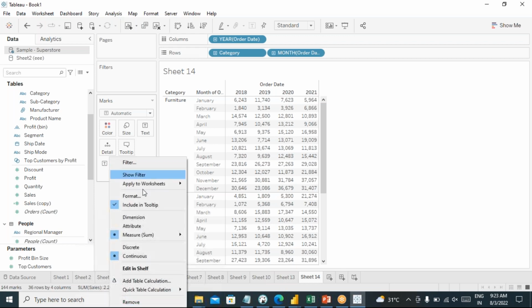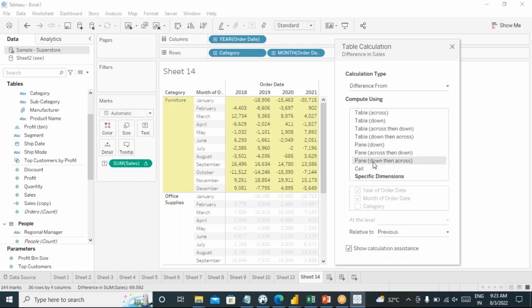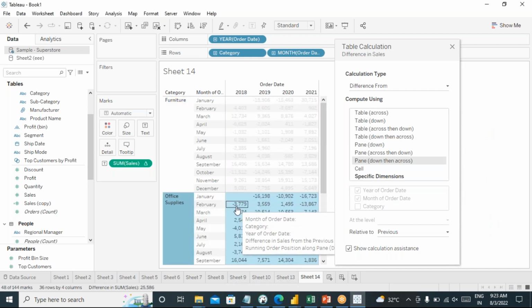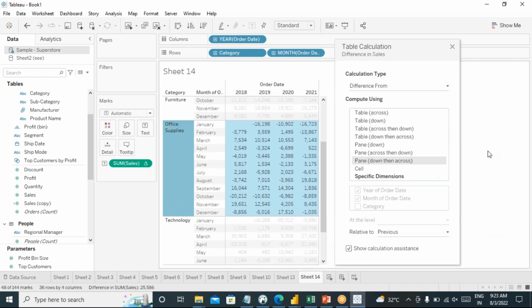Okay, so let's go for here. Add table calculation. I can select my pane level. I want to calculate pane down then across. Pane down then across means it will start from here. The difference will be calculated, and December furniture sales value can be considered for 2019 January. The difference of these two we can get here. It will continue like this to the end of this pane. And again if you go with office supplies, the first calculation will start from here and be calculated until the end of this pane. Okay, this is pane level.